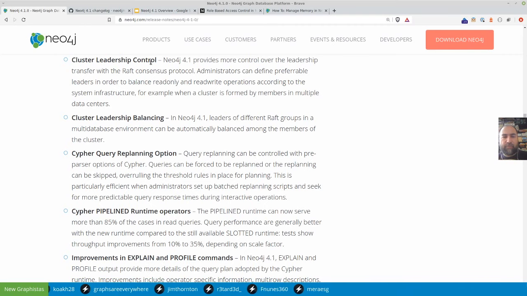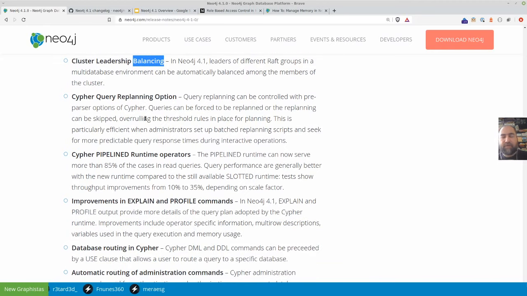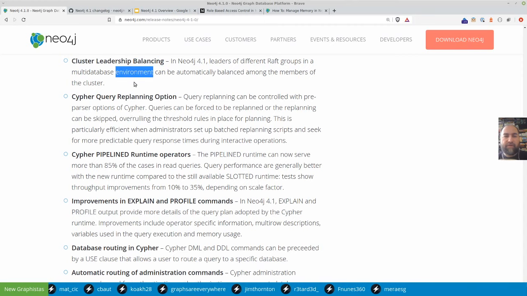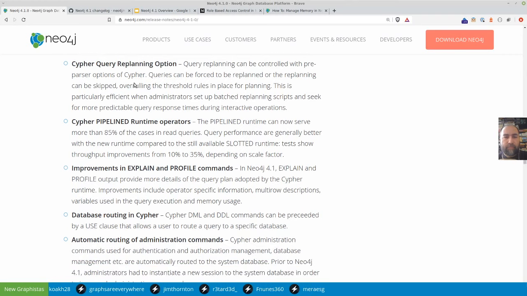But that's also used for balancing. So now with multi-databases, each database has its own leader in a cluster. So you can basically distribute leadership of the databases over multiple instances. So if you have 3 instances and 9 databases, you can ensure that each machine has 3 leaders running, basically.